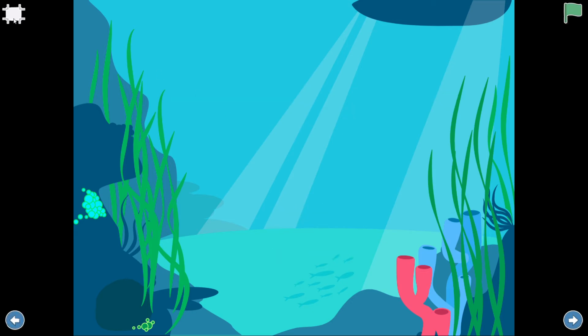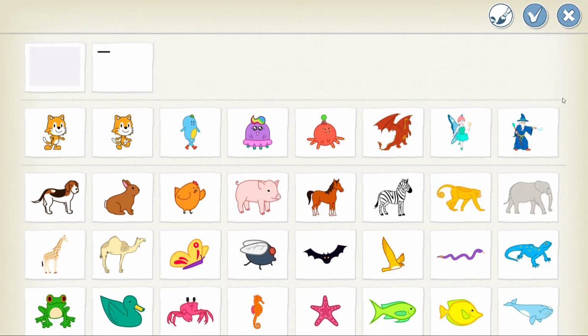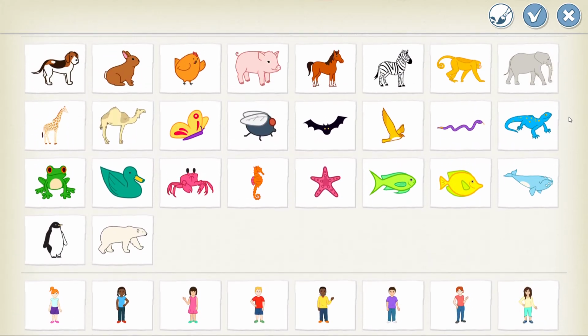Now I am happy. Right, now we're on screen 2, and now we need to add a fish swimming from left to right. We need it to swim to the opposite side of the screen, and we can swim back. So we need to program the fish swimming back and forth. So let's get our fish first. We're going to click on the plus, and let's find ourselves a fish that is going to swim.